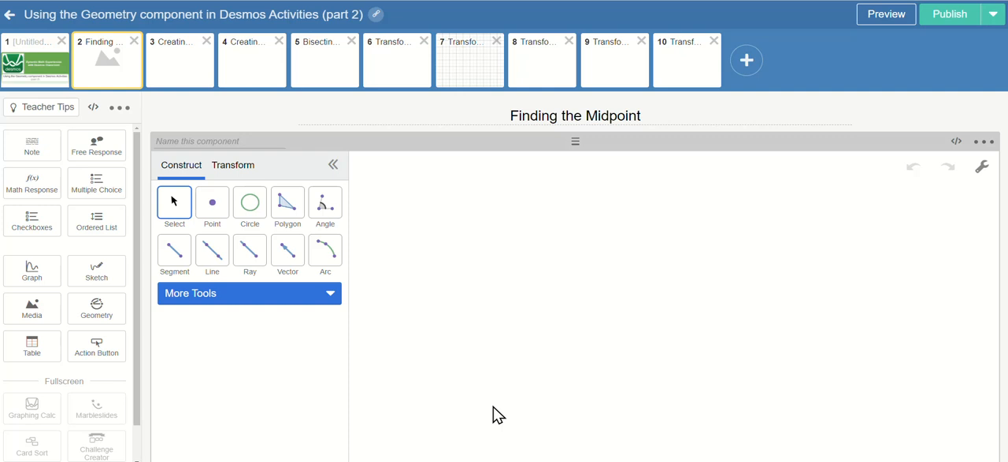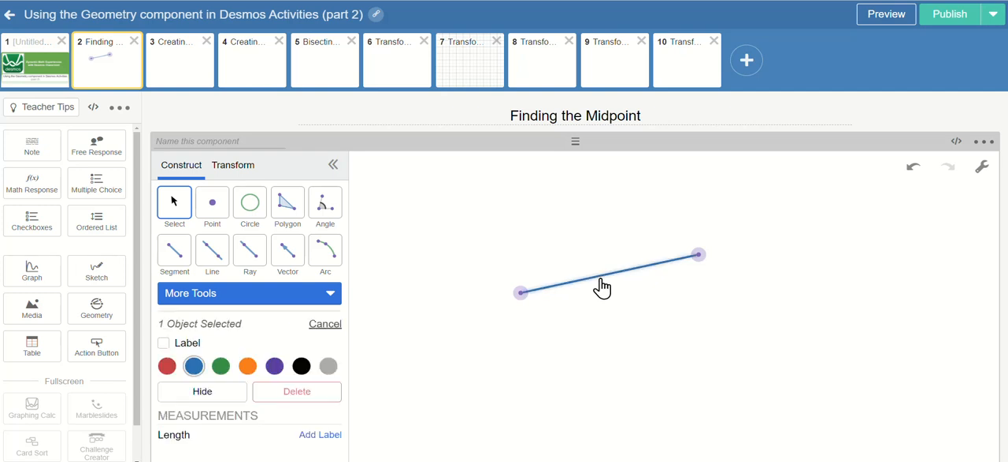Now to create a midpoint, we first have to have a line segment. We can't use a line because that's never ending, but a line segment does have clear endpoints. So I choose this tool and I simply drop a point where I want my segment to start. I drop another point where I want it to end, and there's my line segment. Now I click back on select, so I'm out of the line segment tool, and with this segment I can click on it and add a label. And the label here shows the length of the segment.